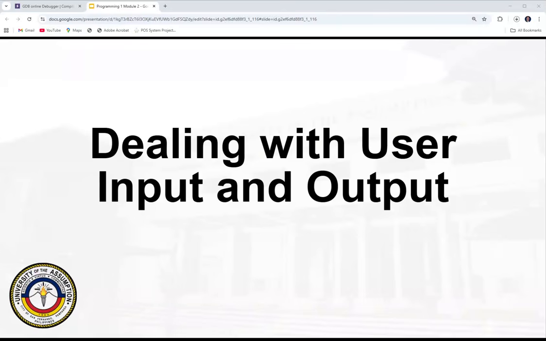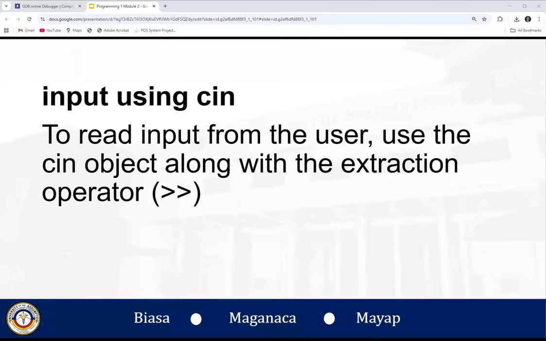Okay. Continuing our discussion on dealing with user input and output. To use input, we use the cin object. To read input from the user, we use the cin object along with our extraction operator. Another operator has been introduced, which is called the extraction operator.